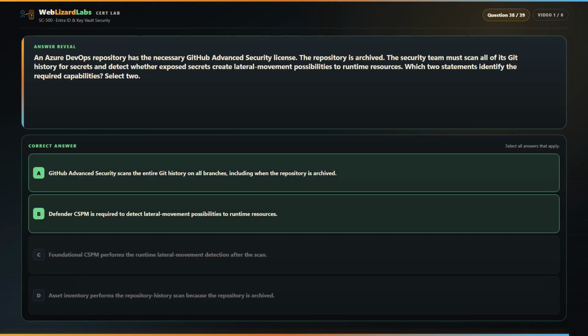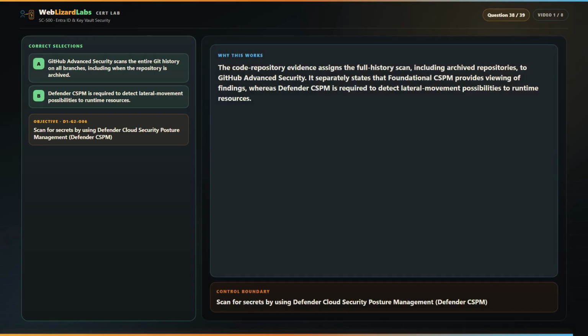The correct answers are A and B. A. GitHub Advanced Security scans the entire Git history on all branches, including when the repository is archived. B. Defender CSPM is required to detect lateral movement possibilities to runtime resources. The code repository evidence assigns the full history scan, including archived repositories, to GitHub Advanced Security. It separately states that Foundational CSPM provides viewing of findings, whereas Defender CSPM is required to detect lateral movement possibilities to runtime resources.